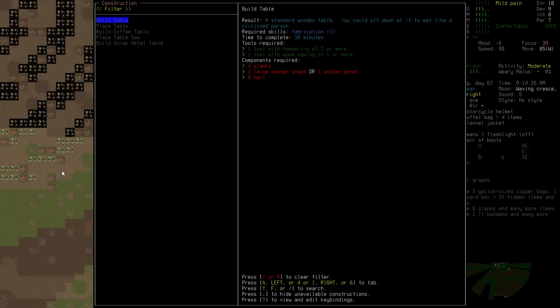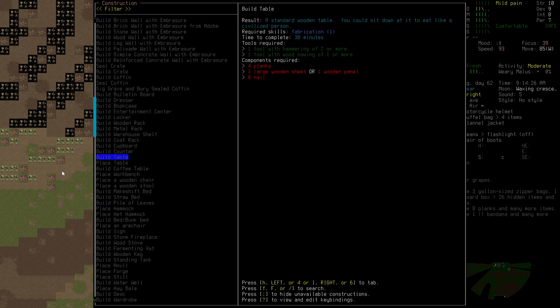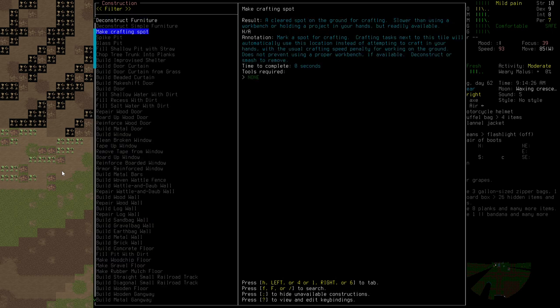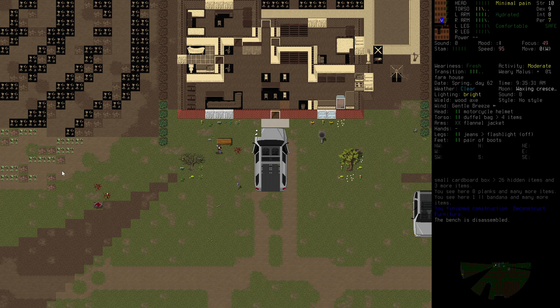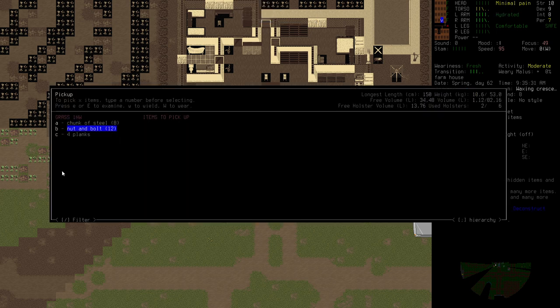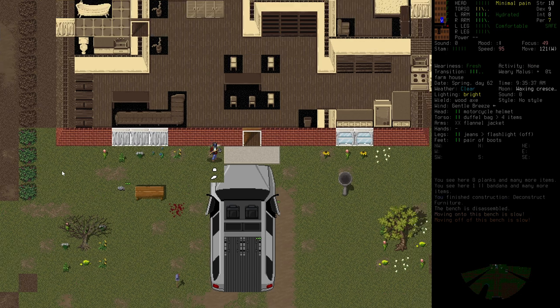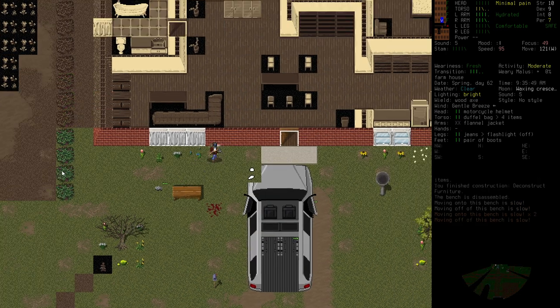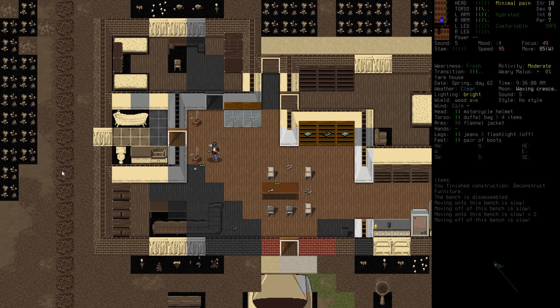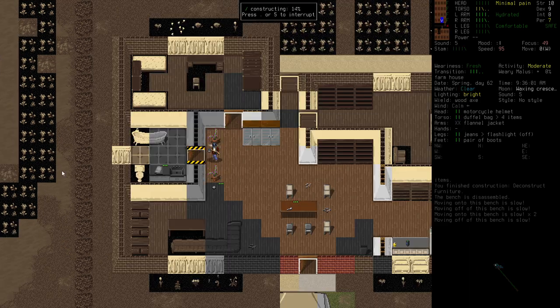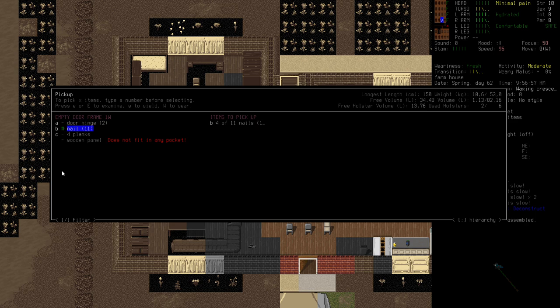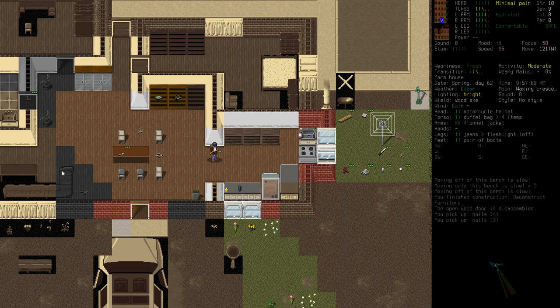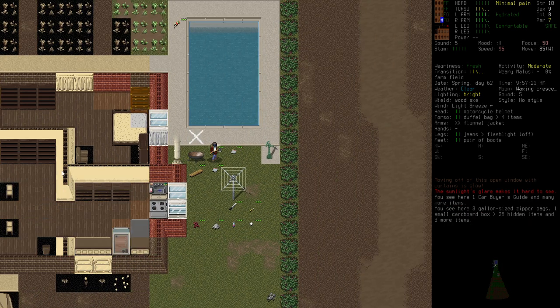We're going to vandalize the area here. I want to make sure that we deconstruct furniture, simply because this is the best way of getting the most out of your resources. So that bench here doesn't have any nails. Tragic. You can always rely on doors to have nails. There we go. That's that. And now we're going to make us a table.